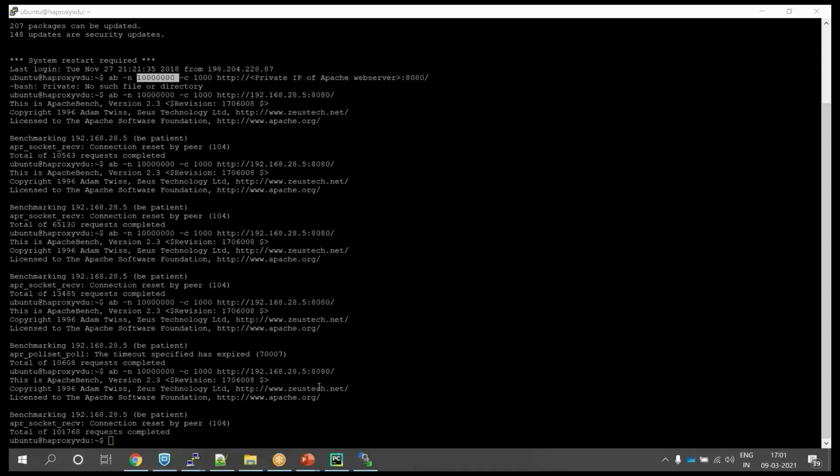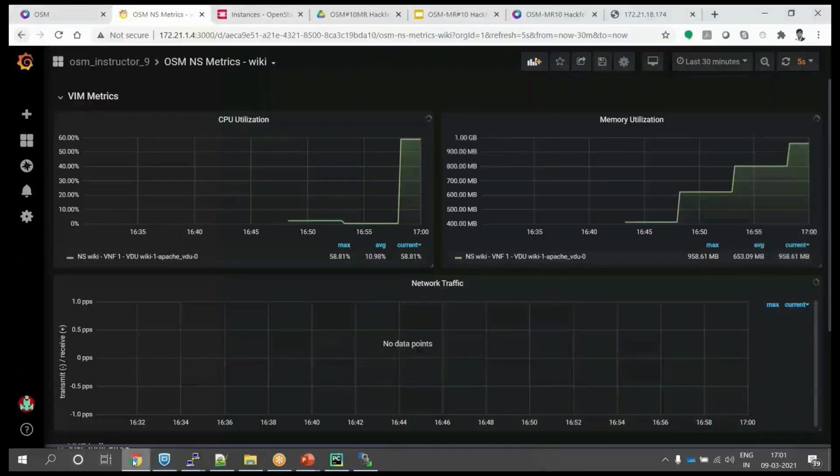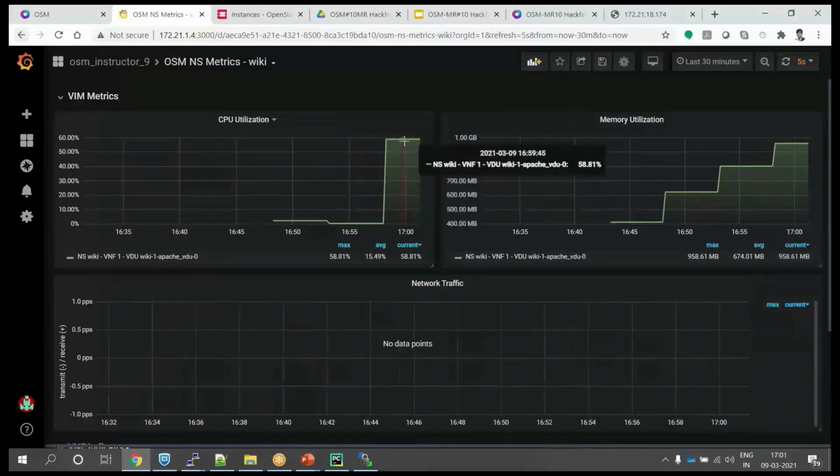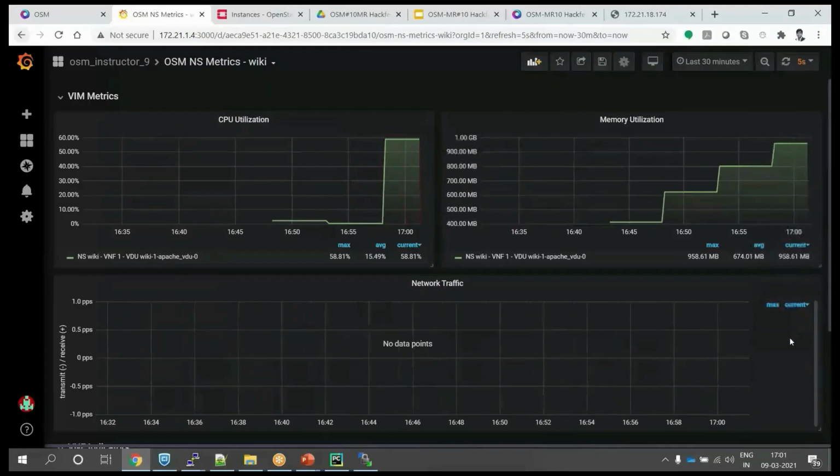If your load has stopped and you have not seen that scale out happen, you can keep on stressing it and scaling it up. For example, in my case, I did it for some time and it reached 60% already. So if it is not happening in your case, keep on stressing your Apache web server with this command.